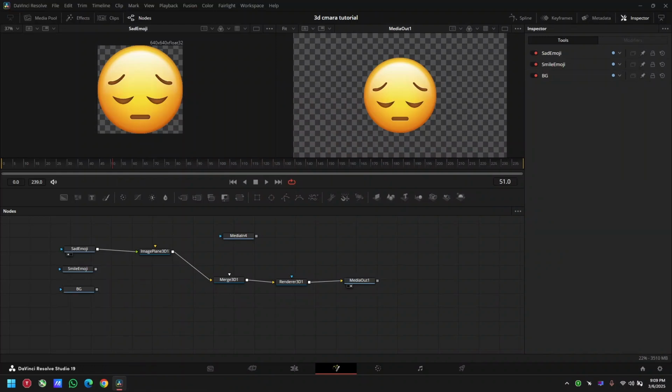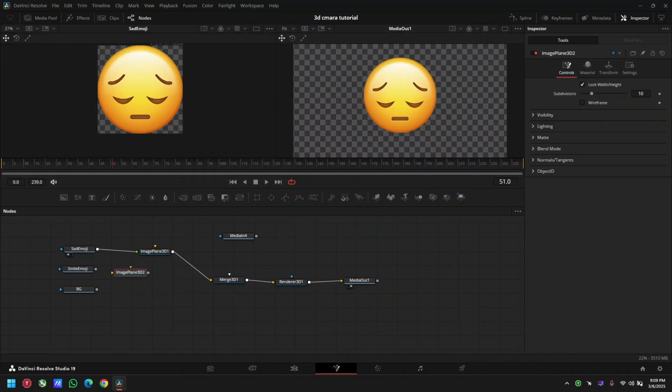We also have to add image planar to the rest of the elements. So what we can do, we can just drag it, and we have the image planar 3D right over here. You guys can see right over here we have the image planar. So we're gonna add another two, and let's connect them to the merge.